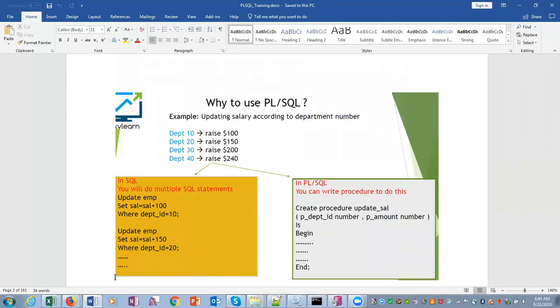Whereas in PL/SQL, we'll write a procedure, update salary, which will take the parameters department ID and the amount by which the salary has to be increased. And then within begin end, we will write one single update statement. So this is the difference between SQL and PL/SQL. In PL/SQL, we have a procedural unit where we can write our logic using the same SQL statements.